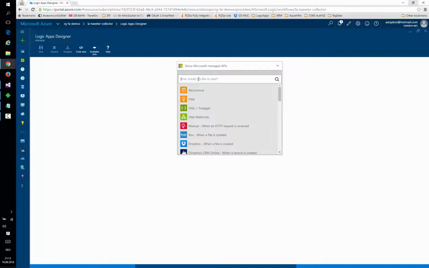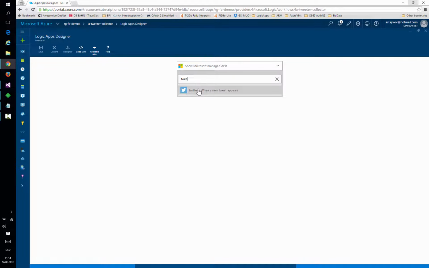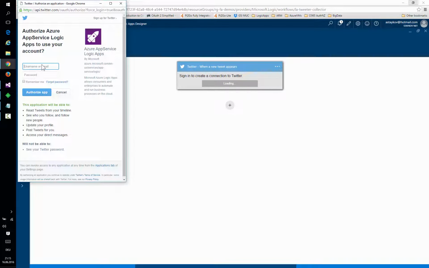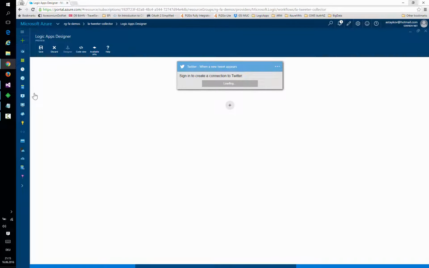And because we want to collect tweets, we want to trigger this Logic app on some schedule to collect our tweets. Now this wizard will ask us to sign into Twitter. Let's log into Twitter and authorize this application to use our account. Now, once we are logged into Twitter, we can define the search text for what we want to collect. And because we are talking about Azure Platform, we want to collect all the tweets that mention Azure hashtag.